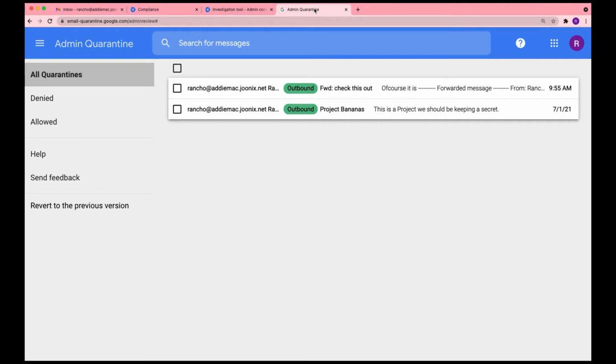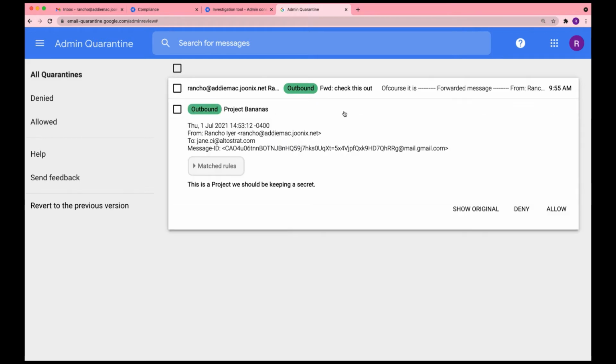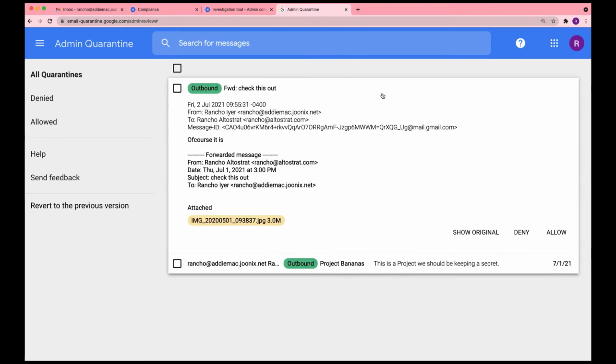Here in my quarantine, I noticed that there are 2 emails that have been quarantined for further review. You can see that this blatantly has bananas in its subject, which has been caught by this rule. So let's review this, allow or deny. Since this is being addressed to Altostrat, which is an external domain, we will be denying this email. Let's check out the other email.